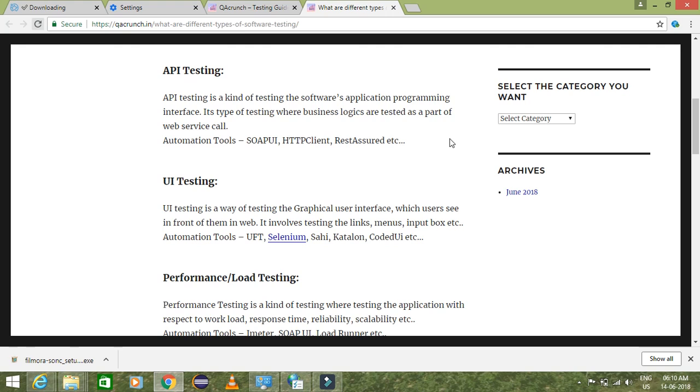If you come to automation, the tools are vast enough for UI testing. If you take QTP, UFT, Selenium, Sahi, Katalon, Coded UI, and also RPA tools like UiPath, Automation Anywhere, Blue Prism, Pega, we can say a lot of UI automation tools are present in the market.